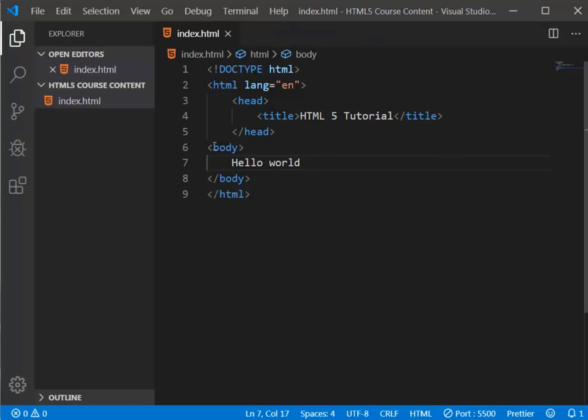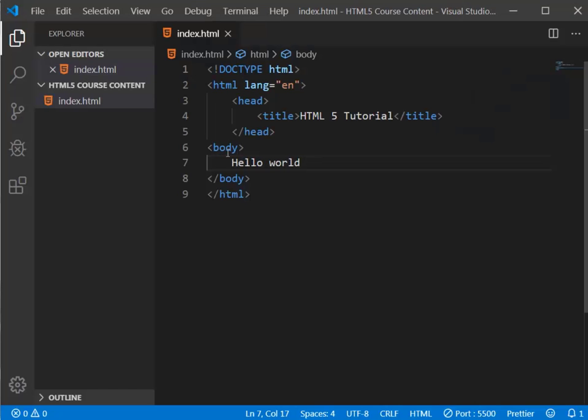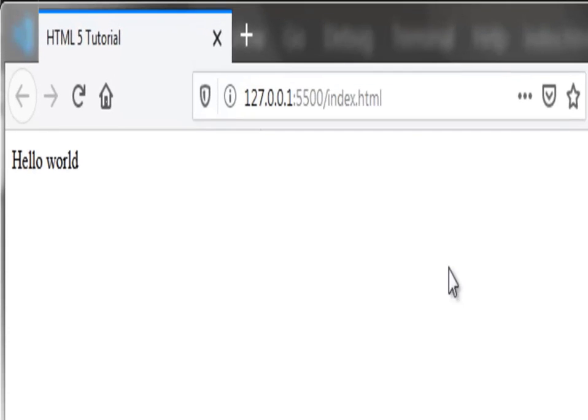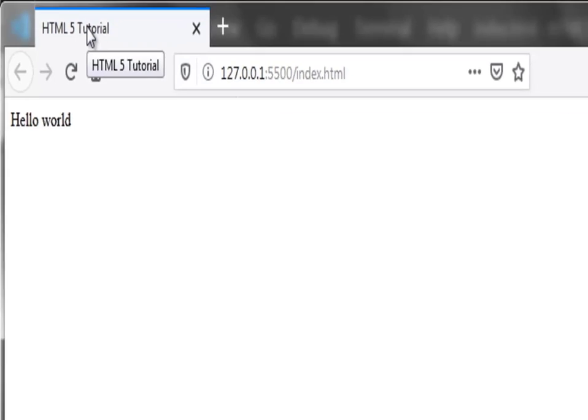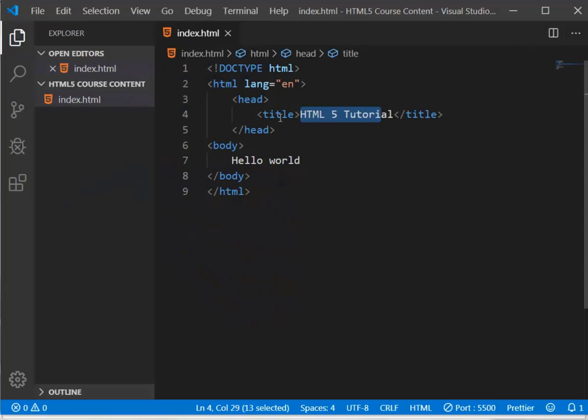The content present within this body tag comes in the render area of the browser. So this area of the browser is called the render area. Whatever content is present within the body tag comes in the render area of the browser. So where does the title tag data go? Here we have HTML5 tutorial. When you closely watch the title bar of the browser, you can see HTML5 tutorial, the same text we have given in the title.